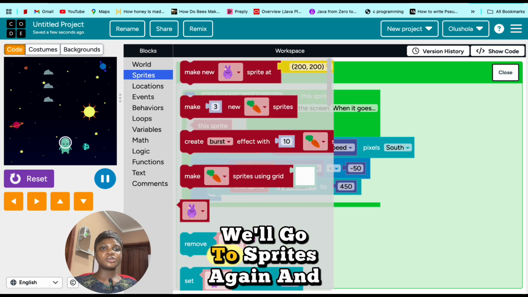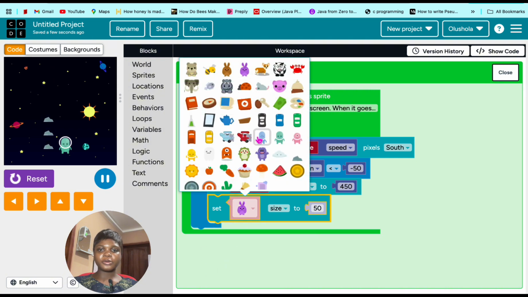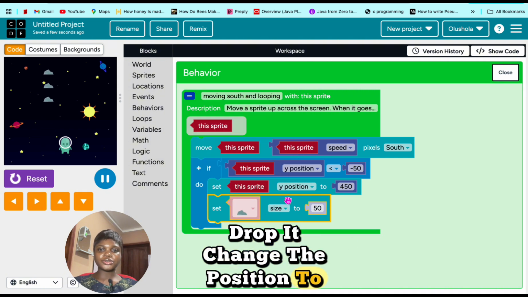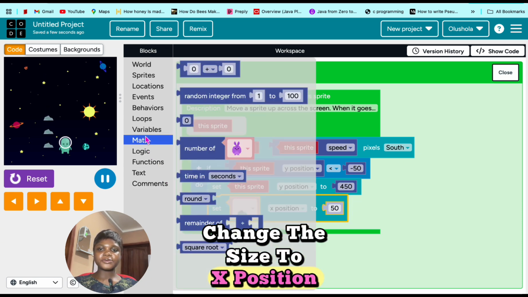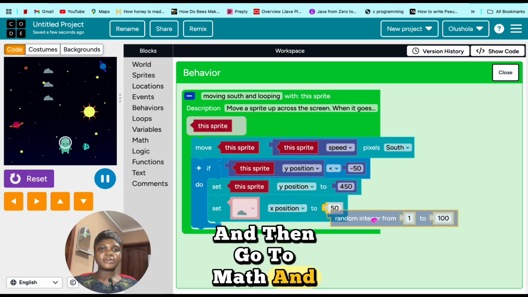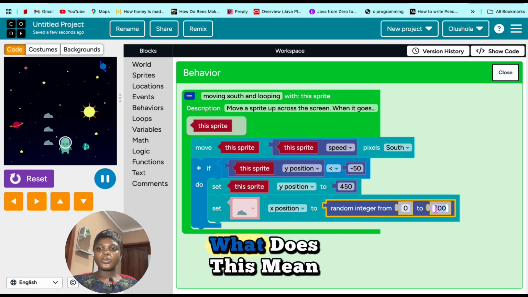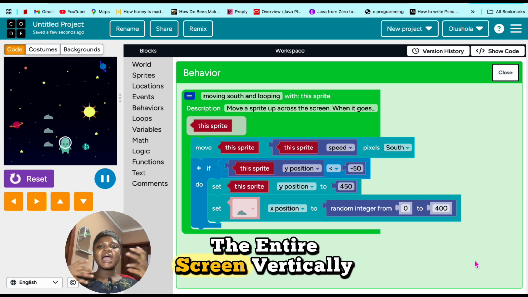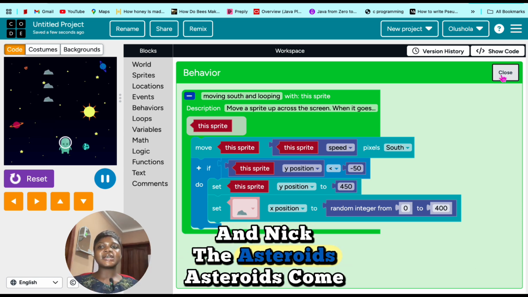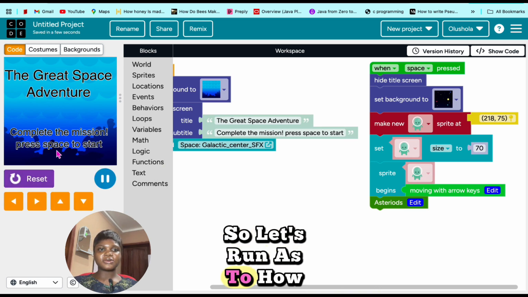We'll go to sprite again and bring out the set sprite block, drop it, change the position to the asteroid, change the size to X position, and then go to math and bring random integer from 0 to 400. What does this mean? This means select a random position from the entire screen vertically and make the asteroids come from there. So let's run and see what happens.